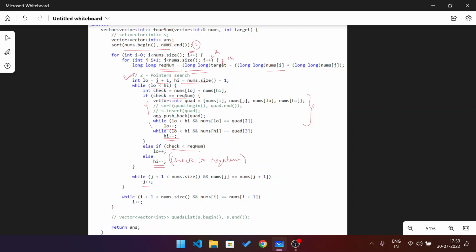And similarly for the logic that I have explained here, that we want to skip the already processed elements, or the similar elements, we'll be incrementing j with this rule, that if nums of j and nums of j plus 1 are equal, then we'll be just incrementing it, and we'll be incrementing i, and at last we'll be returning our answer, which will have all the required quadruplets.